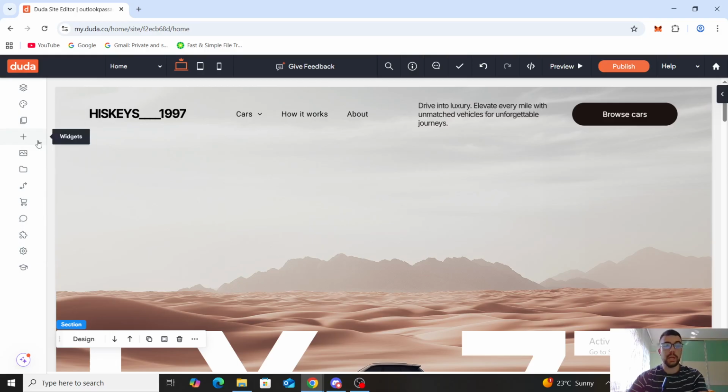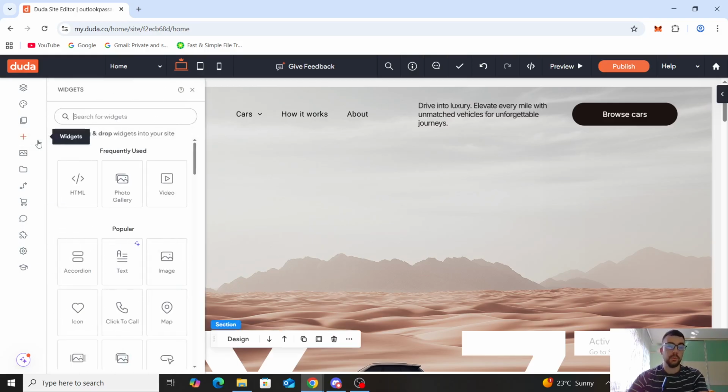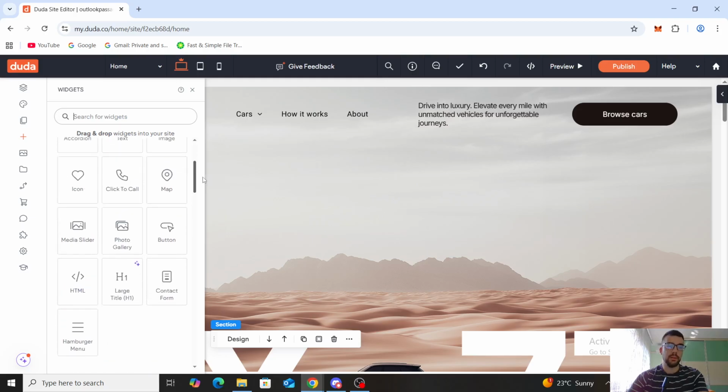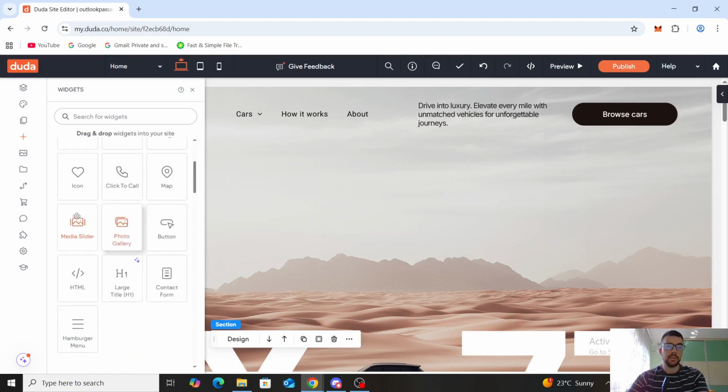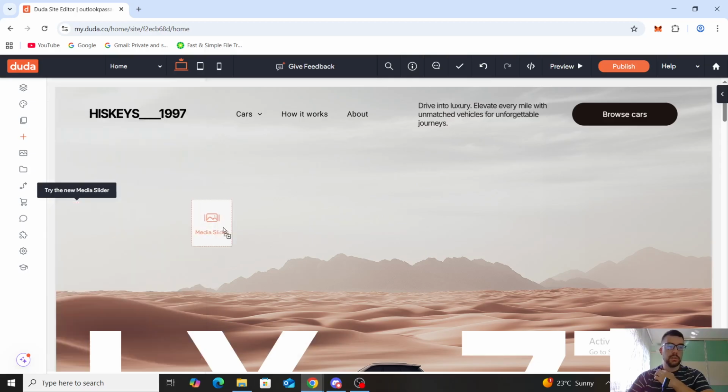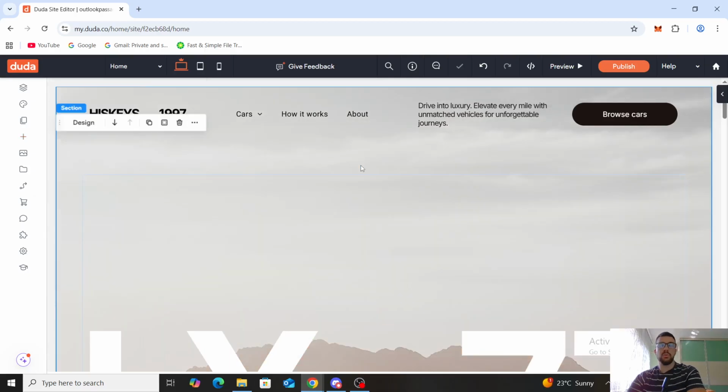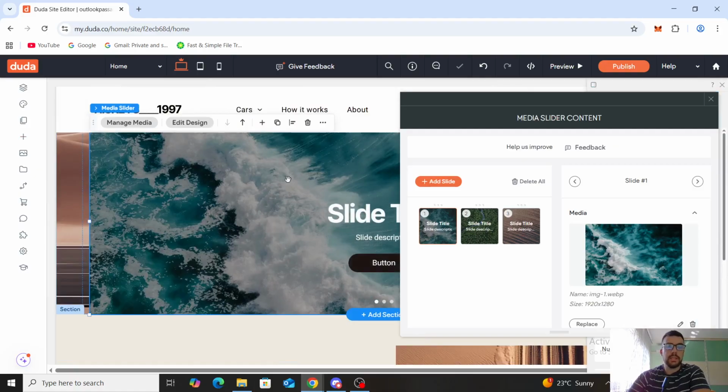Now in order to add your image slider, you will need to go through here, and you can see some of the basic stuff on there as well, like photo gallery. That's something similar, but not really an image slider. You can then see it right here next to it. It's called media slider, and you can use it as an image slider on here. So let's just add it to your website and you can see how it will look.